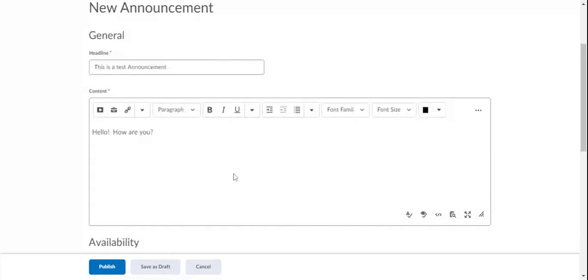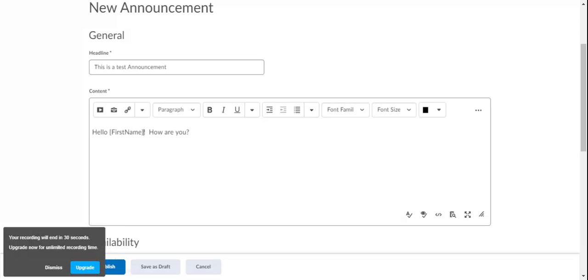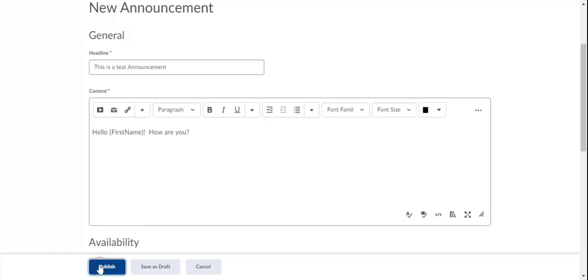One more quick thing. Let's say you wanted to personalize your announcement. A really easy way to do that is if you go hello, curly bracket, capital FIRST, capital NAME, first name, close curly bracket. This is called a replacement string. So it automatically inserts the student's first name there. So every student sees the announcement addressed just to them. It's a great way to personalize it, and the students will maybe be a bit more engaged because they actually see their name there. So after all of that, we are going to hit publish.